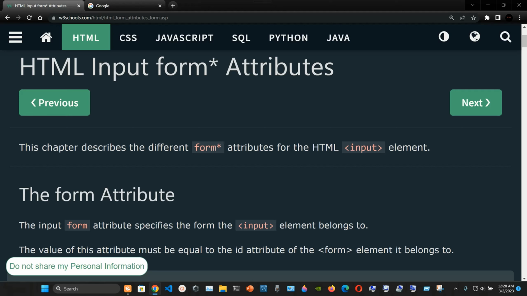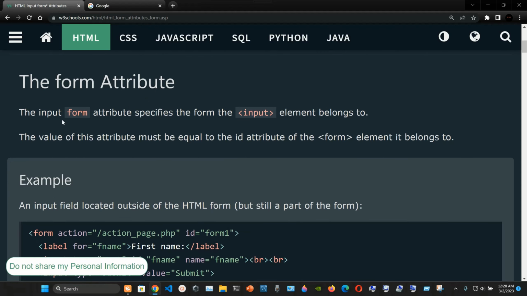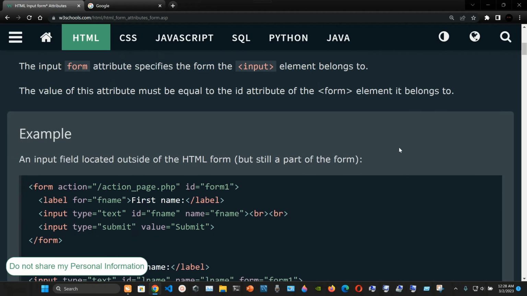HTML input form attributes. This chapter describes the different form attributes for the HTML input element. The input form attribute specifies the form the input element belongs to. The value of this attribute must be equal to the ID attribute of the form element it belongs to.